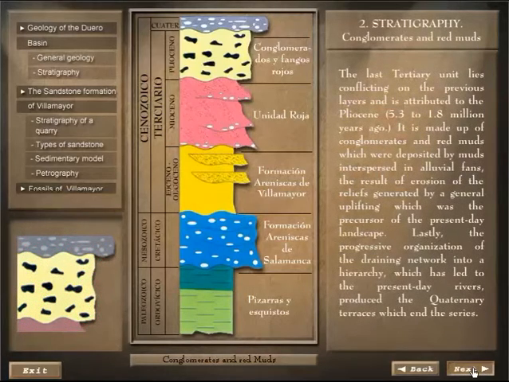Conglomerates and red muds. The last tertiary unit lies conflicting on the previous layers and is attributed to the Pliocene, 5.3 to 1.8 million years ago. It's made up of conglomerates and red muds, which were deposited by muds interspersed in alluvial fans, the result of erosion of the reliefs generated by a general uplifting which was the precursor of the present-day landscape.